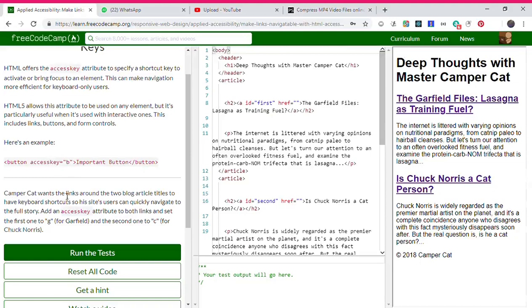Camper Cat wants the links around the two blog article titles to have keyboard shortcuts so his site users can quickly navigate to the full story. Add an accesskey attribute to both the links and set the first one to G for Garfield and C for Chuck Norris. So let's find the first link. It's right over here, and we don't have to do anything with the href. In the a tag, we just have to make changes to the accesskey. In the first two links, add an accesskey attribute to both.